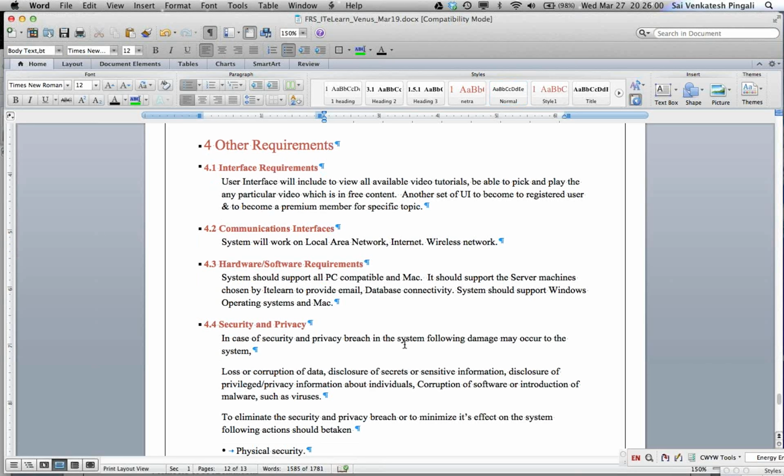Coming to the fourth section of this document, what are the other requirements that you have to consider besides the major part of the document, the functional requirements? Interface requirements. What do they include? They basically are about the video tutorials which we are able to click and play with respect to the free content or the paid content. Then the communication interfaces: the system will work on the local area network, internet, or wireless network.